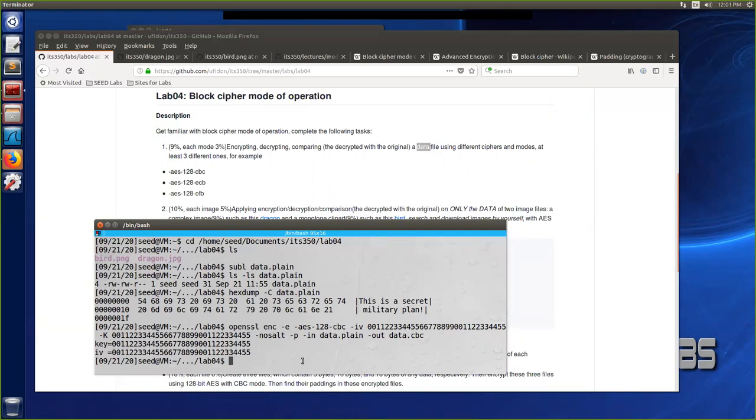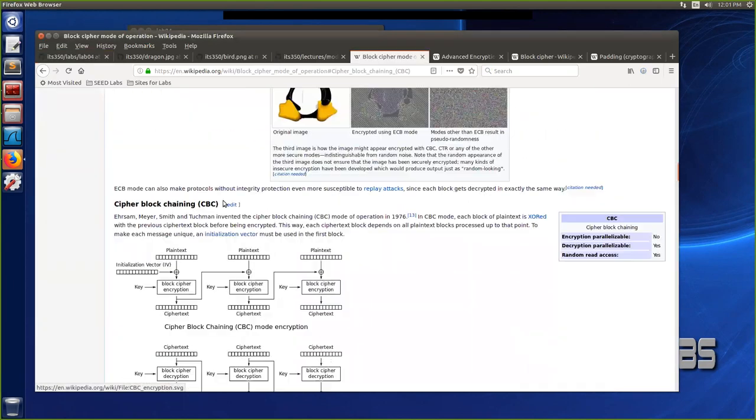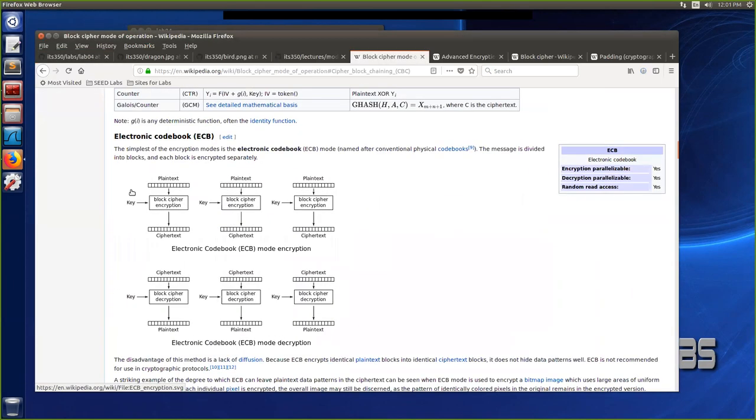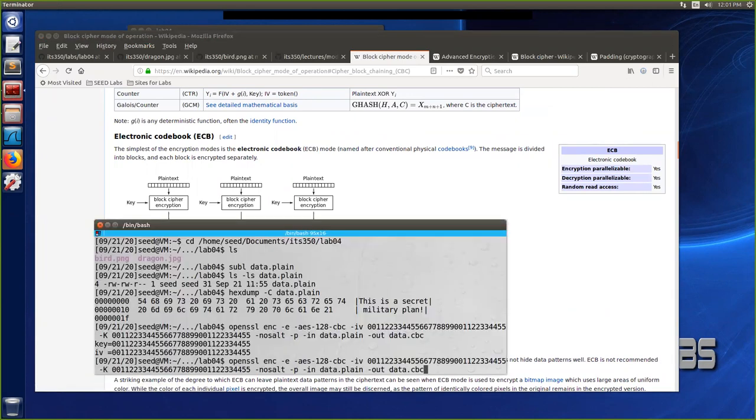Then the second mode, ECB mode. For ECB mode, there is no initialization vector. For this ECB mode, we only need to supply a key, right? ECB mode, we only need to supply a key. So you can bring up this one, change the CBC to ECB. ECB mode. We don't have an initialization vector, so delete this initialization vector.